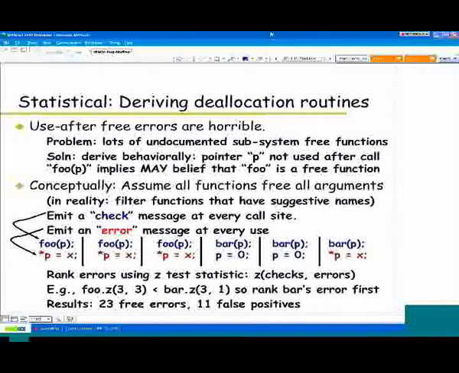Looks a bit better. So the way we're going to use this information is we're going to rank the errors using a statistical test, the z-test statistic, which is a trivial statistics 101 function, where we feed it the errors and the checks, and it tells us roughly how probable the belief is. So in our case, the z value for 3 checks and 3 errors is going to be fairly low because that's not convincing at all that you believe it's a free function. The z value for 3 checks and 1 error message for bar is a bit higher because it's a bit more compelling. So we're going to rank bar's error messages first and then foo's. In reality, neither is very compelling.